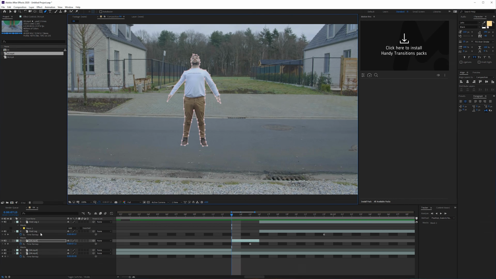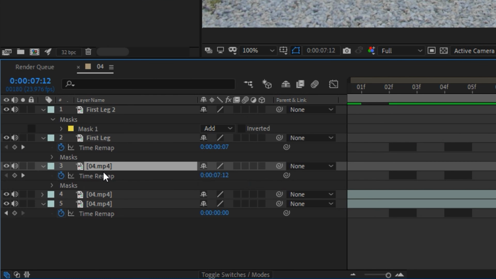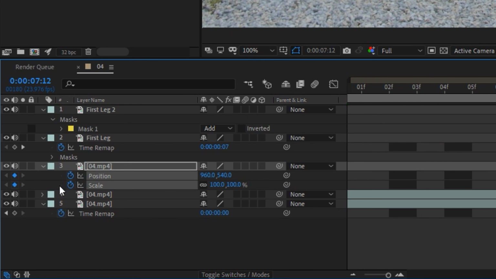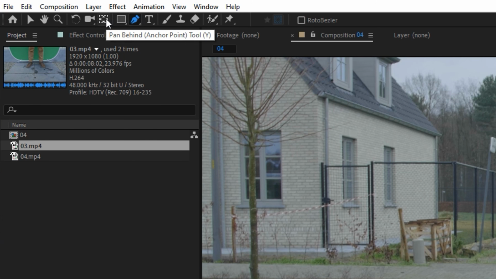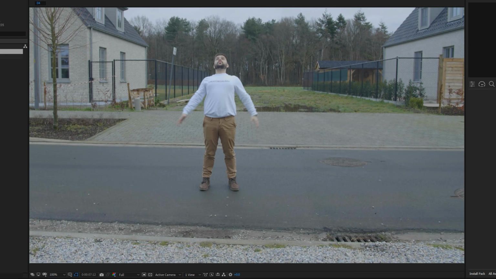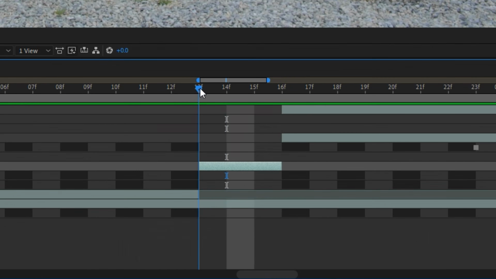Okay, there we go. And then one thing I want to do is go 1 frame backwards, press P and S on the keyboard and make a stopwatch. Or actually, before we do that, we want to go over here to the pen behind tool, and move our anchor point towards the center between our feet. So we are going to scale from here.